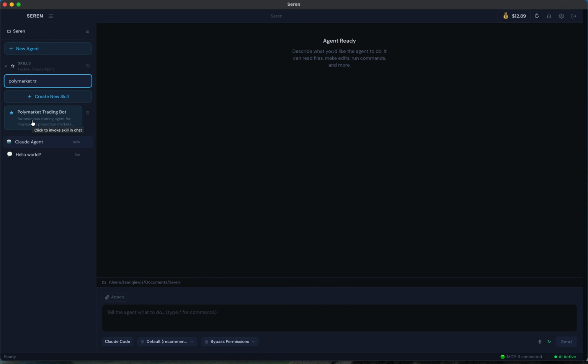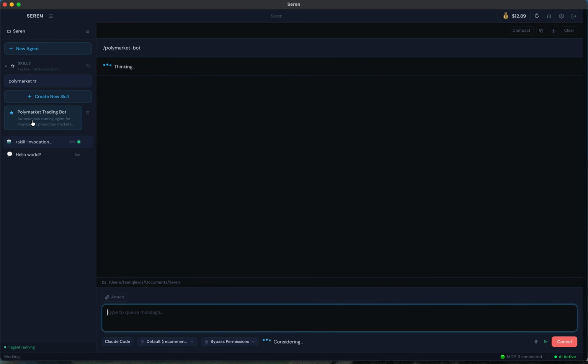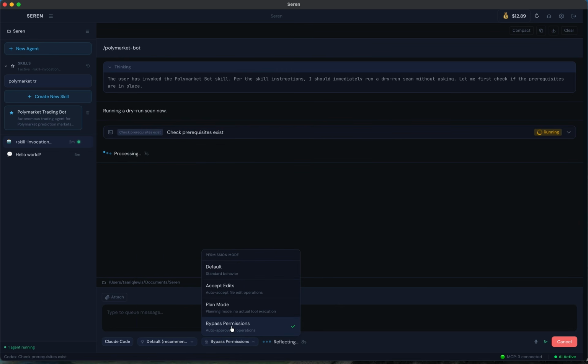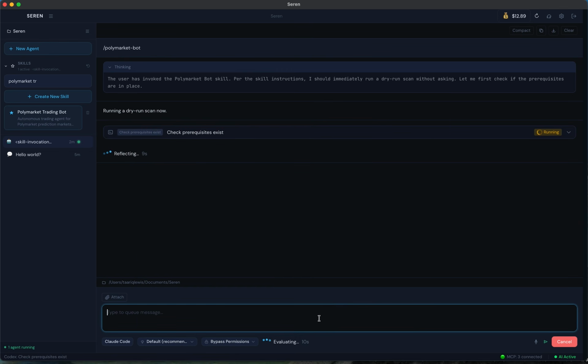Okay, very simple. I'm going to click the button and we've invoked the skill. For Claude Code, I recommend you use the default model, and we recommend bypassing permissions because you want Claude Code to essentially run through and do all of the tasks continuously.